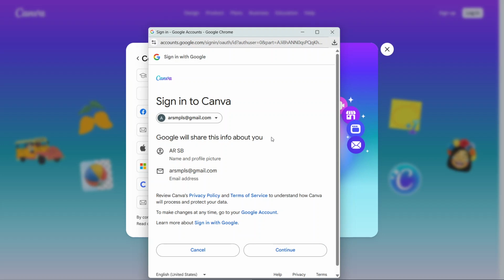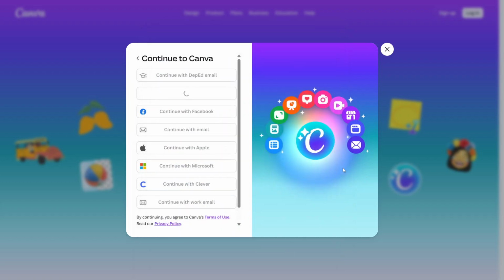After that, the window will show you the permissions Canva is requesting from your Google account. Take a quick moment to look through this so you're comfortable with what you're allowing. When you're ready to move on, click Continue or the equivalent confirmation button. Give it a few seconds to load.